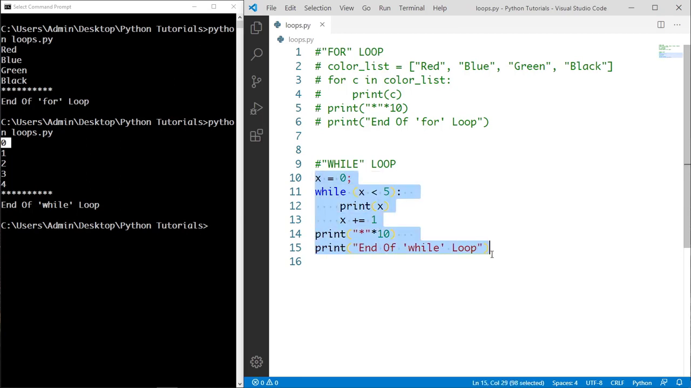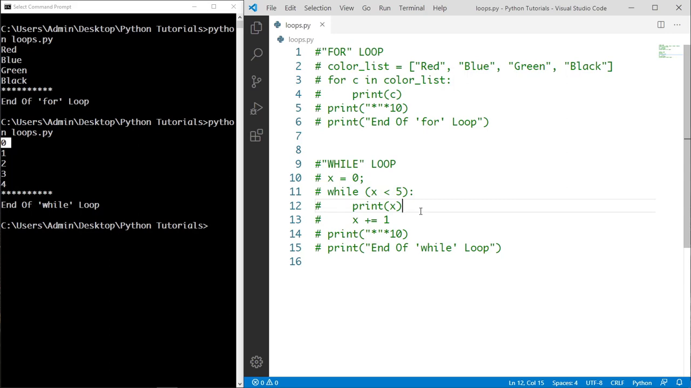So let's comment out lines 10 to 15, and we are going to save our Python file. And so this sums it up for the Python for loops and while loops.